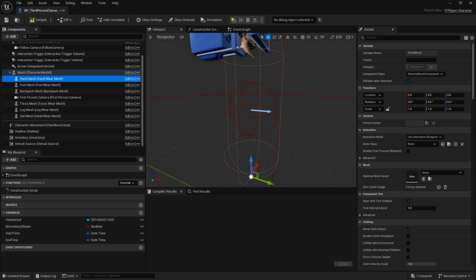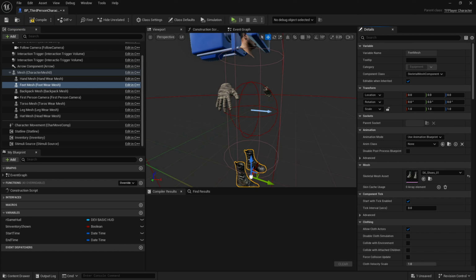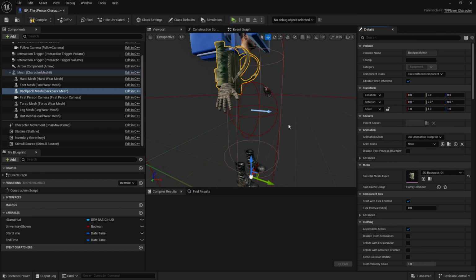Do they mount install? Oh no, there they are, hands. So we add a hand mesh, then our foot mesh. I'm just adding the first of each item in here. Backpack mesh, I'm going to add that one. It's a little more YouTube appropriate for the backpack mesh. It's not a torso.